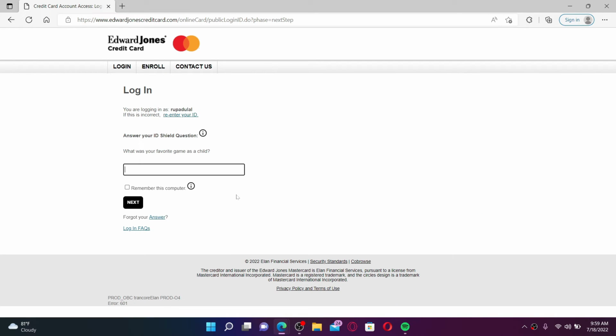On the next page, go ahead and answer your ID Shield question. Once you answer the question, if you'd like the system to remember your credentials in this computer, click on the Remember this computer box at the bottom, but leave it unchecked if you are using a public or a shared device.